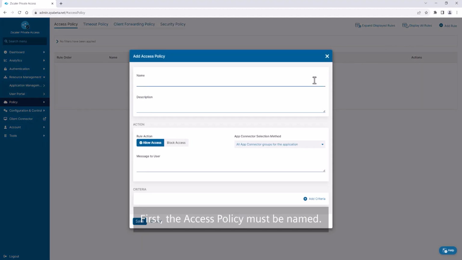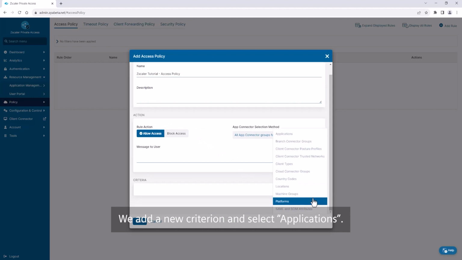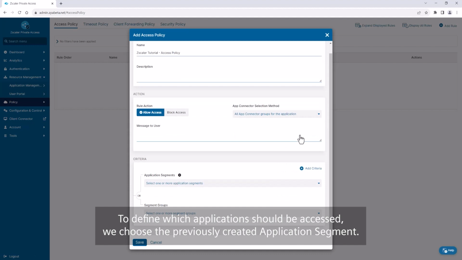First, the access policy must be named. By default, everything is blocked. Therefore, we must make sure that Allow Access is selected as action for this rule. We add a new criterion and select Applications. To define which applications should be accessed, we choose the previously created application segment.